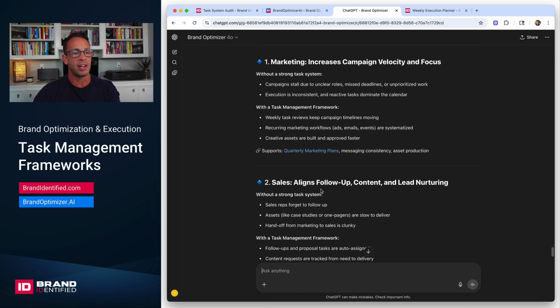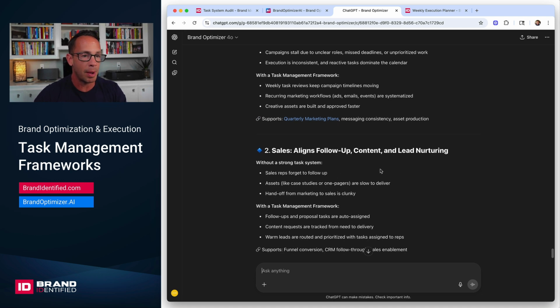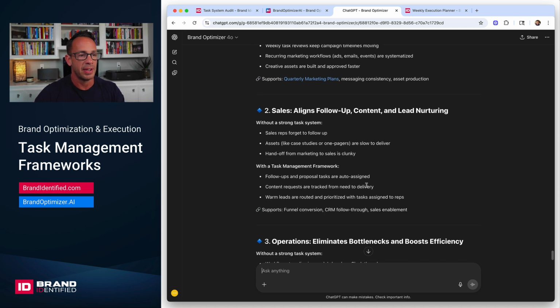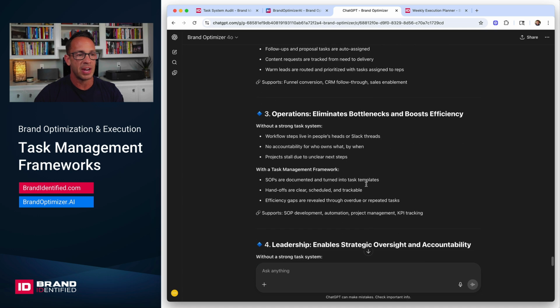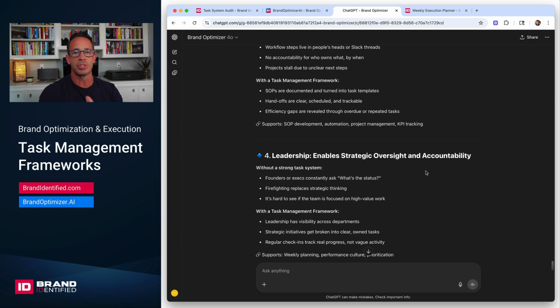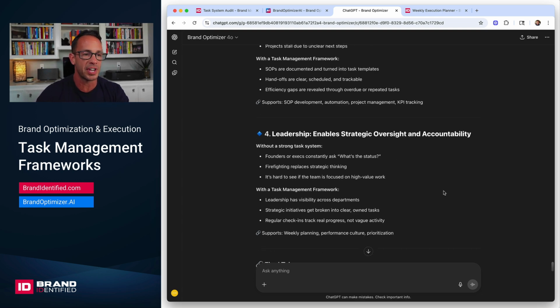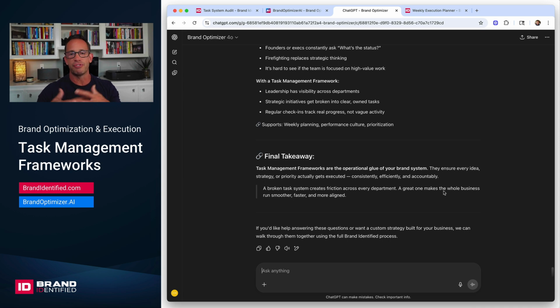Now we're moving on to sales. It aligns follow-up, content, and lead nurturing, and it gives you a step-by-step process there. And now we've moved on to operations, and that eliminates bottlenecks and boosts efficiency. And then it even gives you some other departments. For example, leadership enables strategic oversight and accountability. And then it gives you a final takeaway.